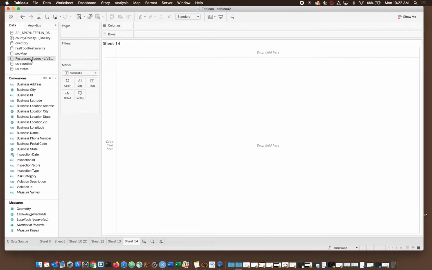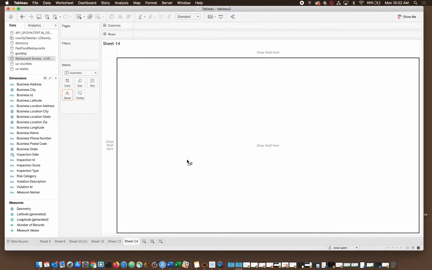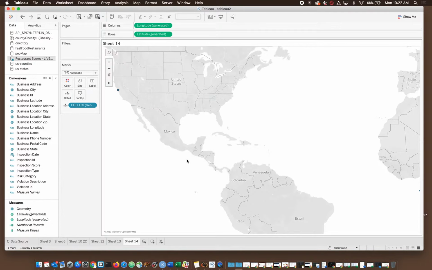So here's Restaurant Scores Live. And if we click on it here, all the fields, there's a lot of fields on here. It has this geometry field, which we didn't see in the preview. We also have latitude and longitude, but I'm going to take geometry here. It's in measures rather than dimensions, but shouldn't matter. I'm going to drag it over, and we get kind of a goofy map like this.